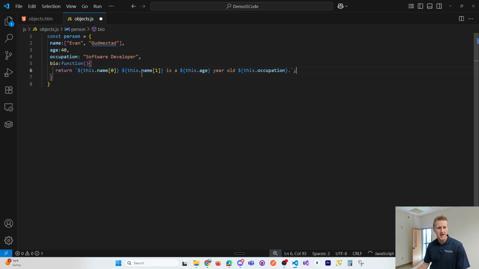It'll return my name sub 0, Evan, name sub 1, Gudmested is that many years old and is a software developer. Evan Gudmested is 40 years old and is a software developer. So when I call that function, that'll be the string that gets returned.